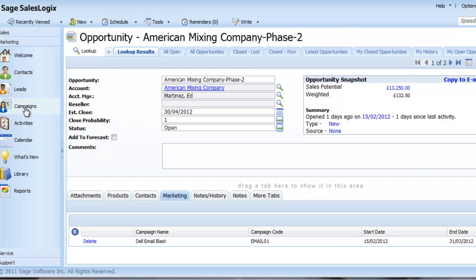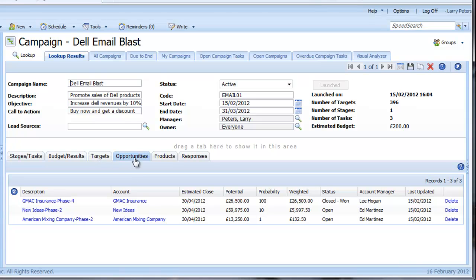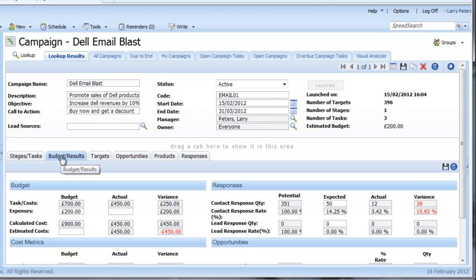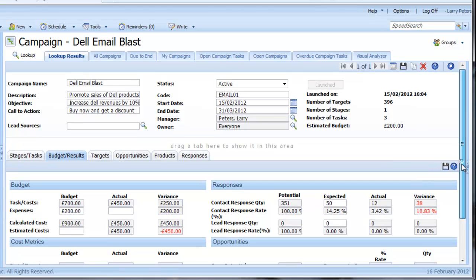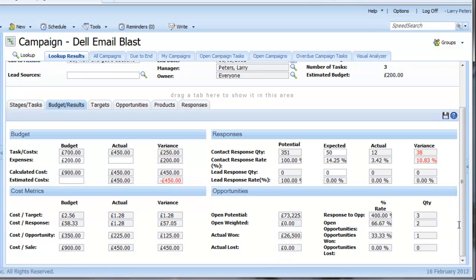If I go back to my campaign and click on the Opportunities tab, I can now see the opportunity I've just associated, along with any other associated opportunities as well. Back in my Budgets Results tab, we can see the Opportunities quadrant and the cost metrics begin to take shape, so you can track your return on marketing investment. Each of these quadrants is explained in more detail in the help screen.